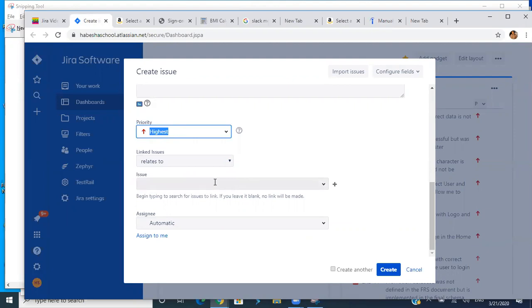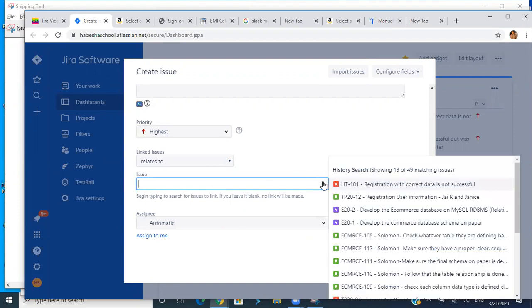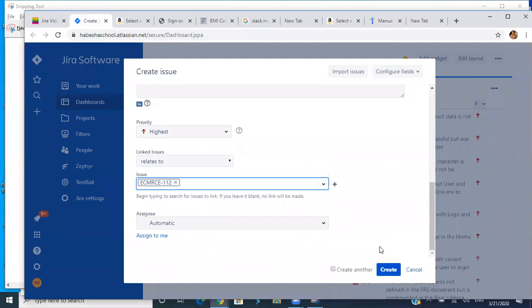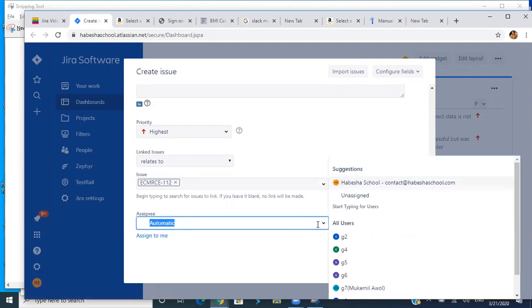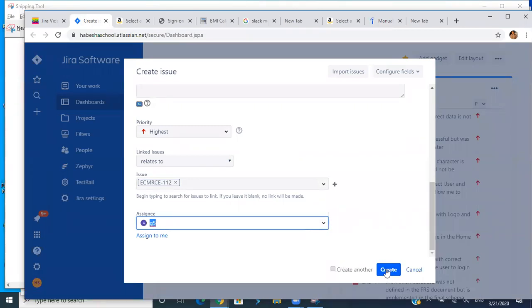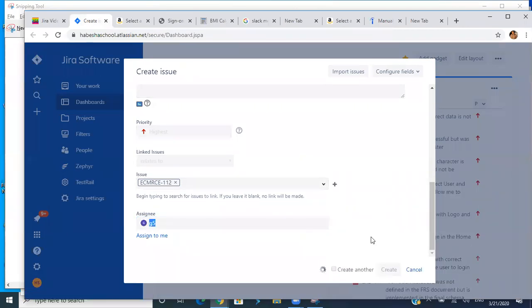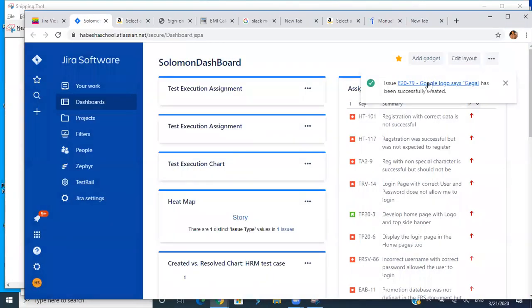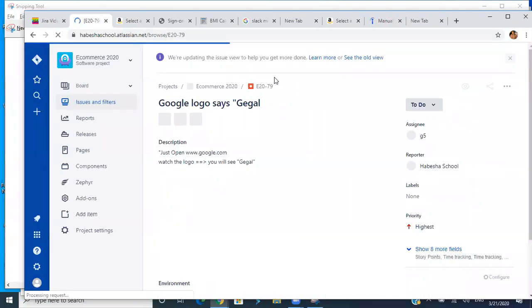Linked issue. Is it related to some other issue? If you have any other issue from before, you link it, yes, this is linked to this one, so they will have an idea. To whom do you want to assign? This developer will fix that. Assign to this developer and create. And here is the ticket. When you create it, it will have a ticket. E2079 is the ticket number.